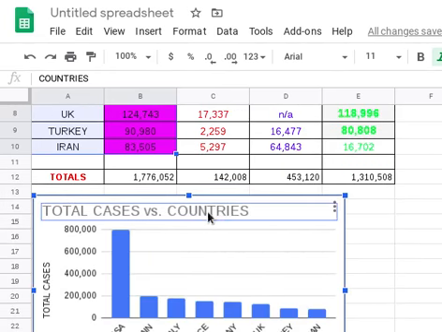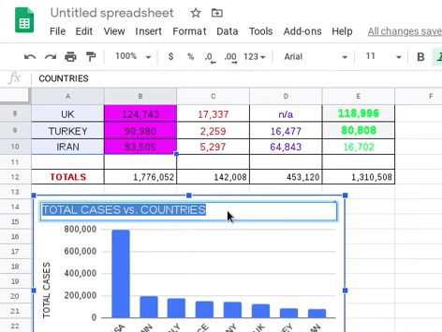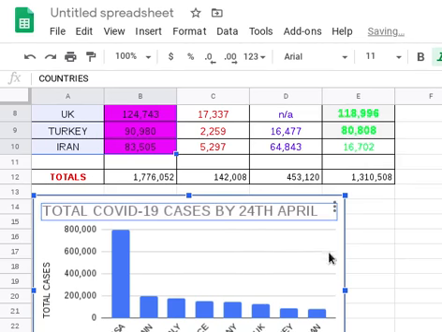Change its title, double click on the title and put a suitable title. So the suitable title here is total COVID-19 cases by 24th April. This is when I got this information from one of you. Yeah. So you are finished.